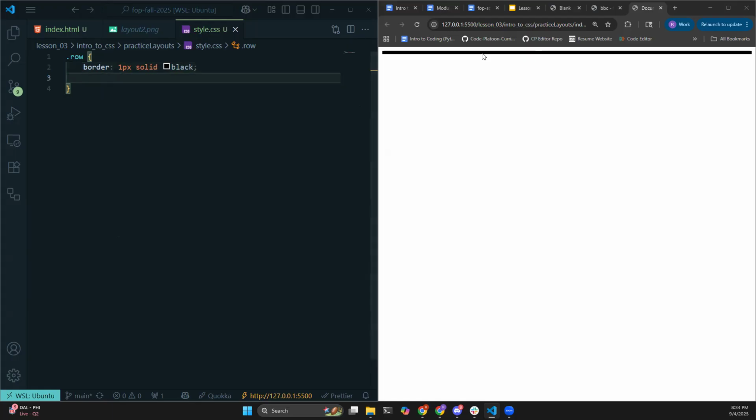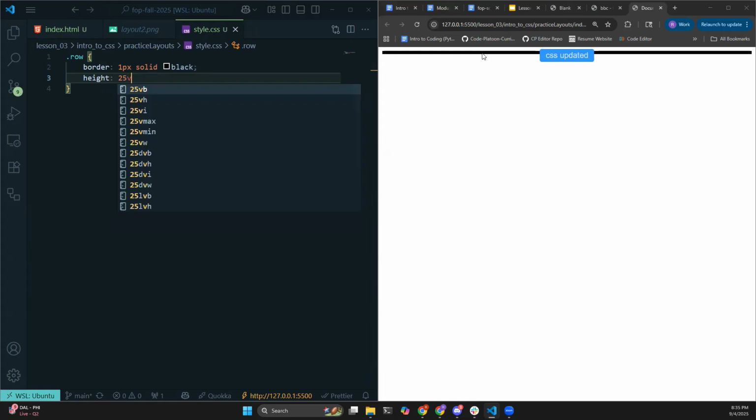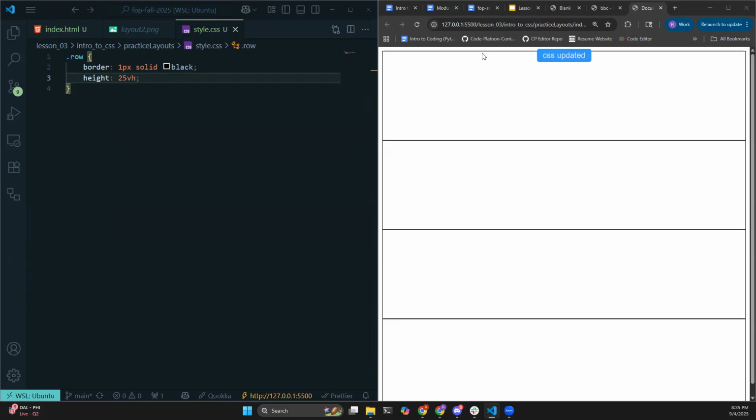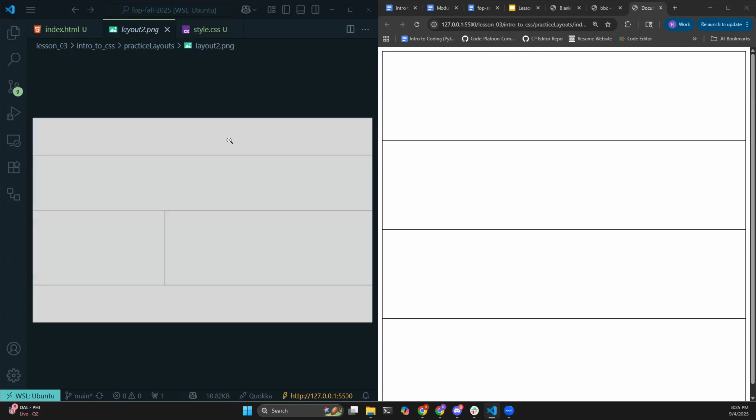I'm going to say height is equal to 25%, maybe. It didn't give me anything. Let's say 25 view height. Will that do something? There we go. 25 view height, so quite literally a quarter of my view height, which is good, right? That's what it's supposed to do. It's 4 of these. For now, I'm gonna make them all the same equal size.